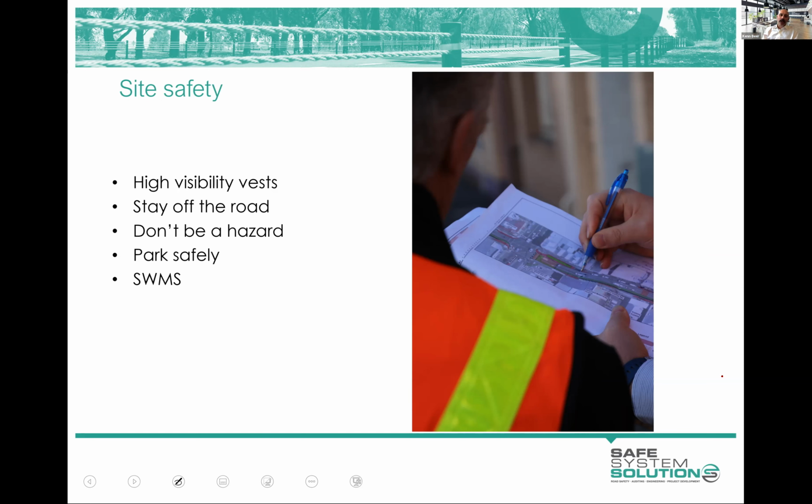Now, the sites have been chosen and we've looked at them and risk assessed them, so they can all be done extremely safely, as long as you act appropriately. We want you to wear your high-vis vest. That's a must. We want you to stay off the road. We don't need you out there measuring lane widths, putting your head down to look at the camber of the road and these sorts of things.